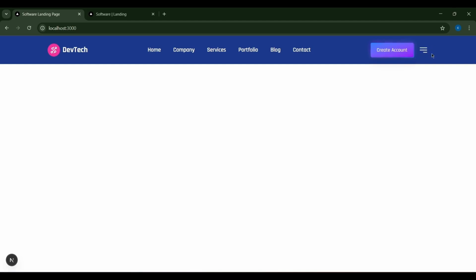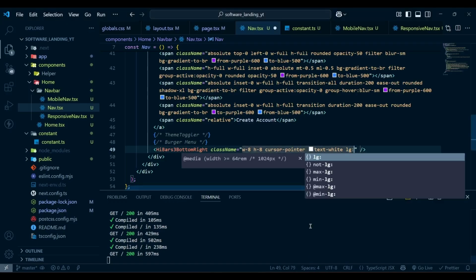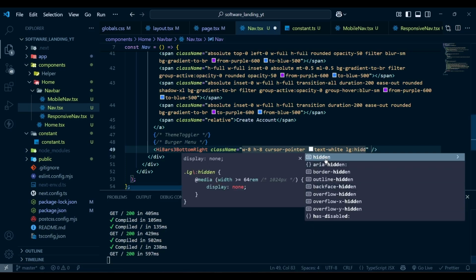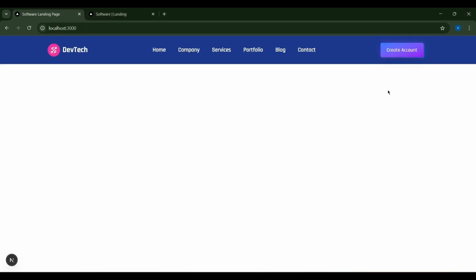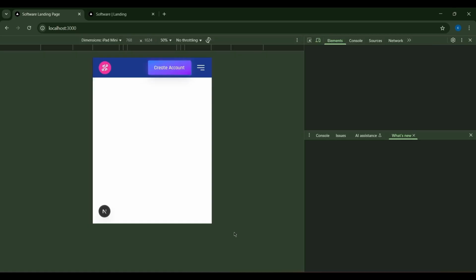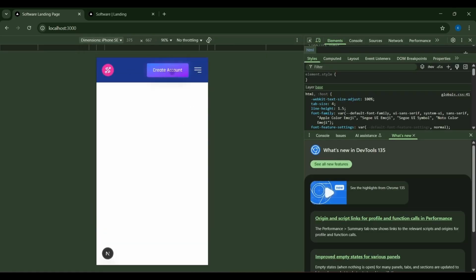this menu bar will be hidden. It will only appear in the mobile devices. So what I'm going to do is use a lg:hidden, so it will only be visible in the smaller device. Now if I go to our project, you can see it's now hidden. And if I inspect, you can see in the mobile devices it appeared on the screen. So in the mobile devices we have this logo, the icon button, and then the menu icon.